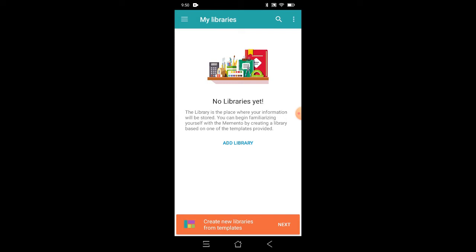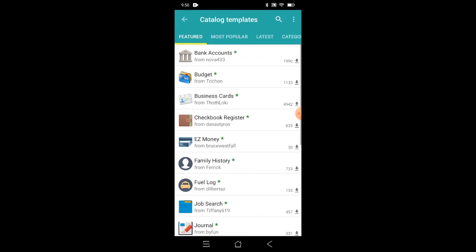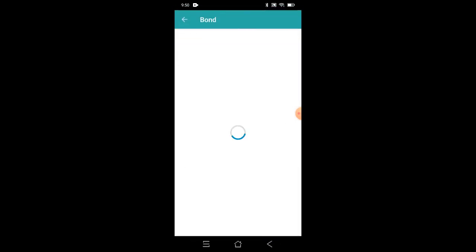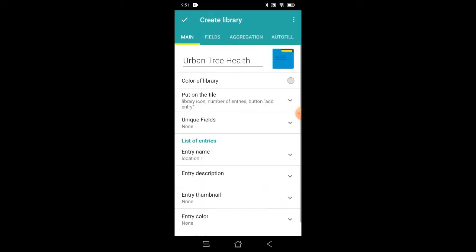To get the template that we want to use, we're going to click in the middle, that link that says Add Library. Once there at the top, click on Online Library, Online Catalog. And we're going to search for my name, Bond. And there's UrbanTreeHealth right at the top there. So we're going to download that, tap on it, down right corner, download that for local use. And then we want to create the library up at the top. So we're just going to check, create that library.